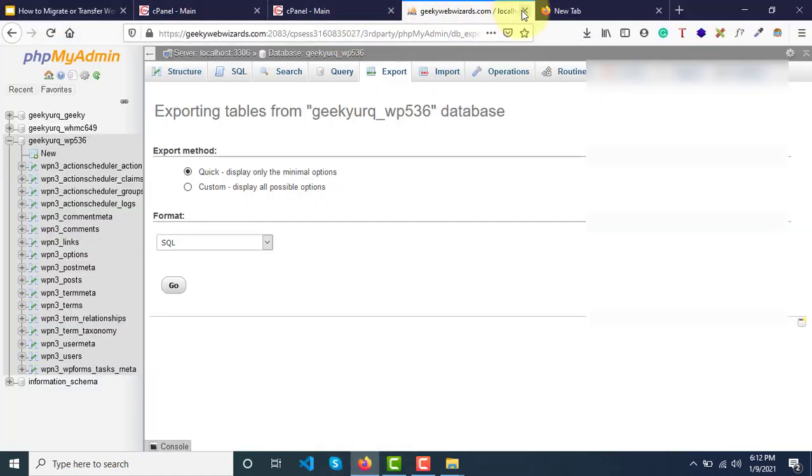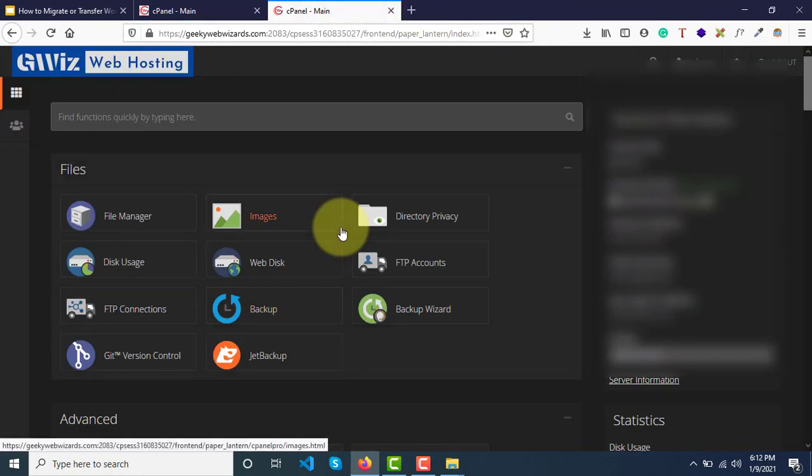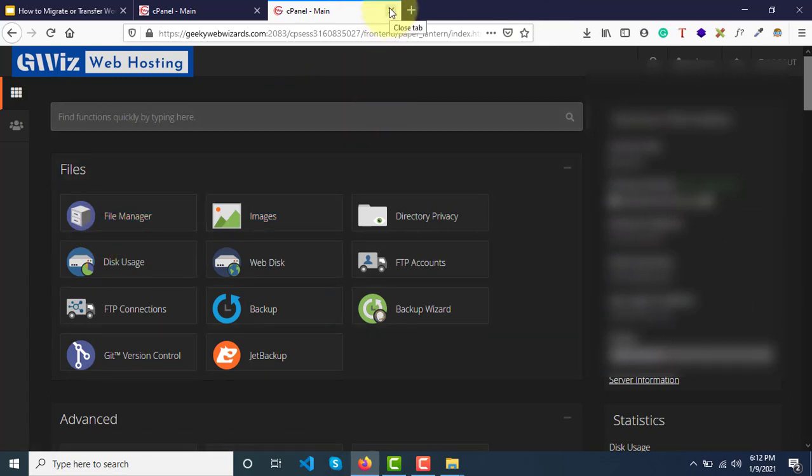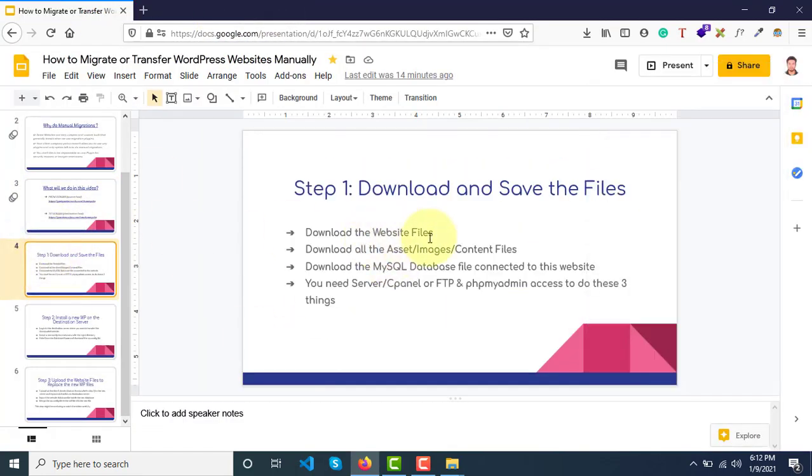Let me close this. And yeah, so we have downloaded files and database. Now we can cancel this. All right, close this. Now I think pretty much everything is done. We have downloaded files, we have downloaded assets. Within those files there are assets, images, contents, everything, and then we have also downloaded the SQL file, right? So now let's move to the second step.